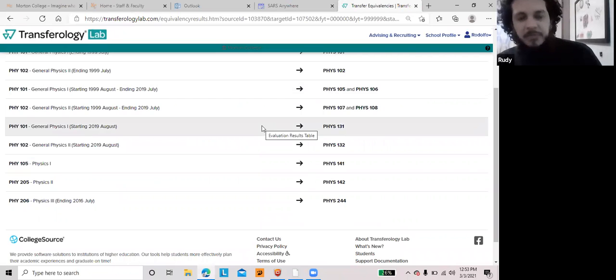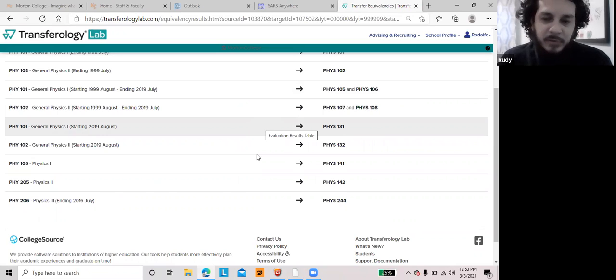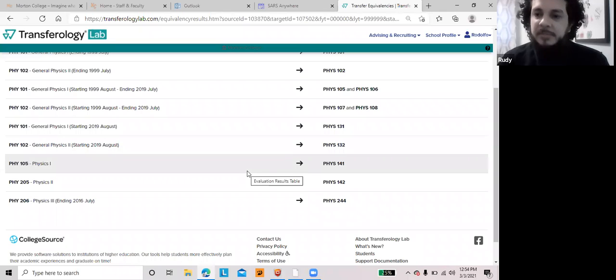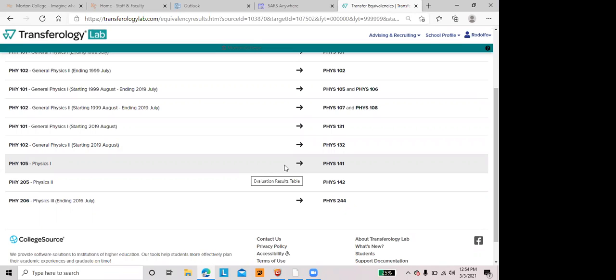So that's a perfect example of, okay, I figured out where I'm going. I know what major and I know what classes I need, but now I have the university class codes. What is that for Morton, right? This is where Transferology can be a huge help, where you can input those course codes and then find out the direct equivalent. Did that make sense? Yeah, thank you. Perfect.